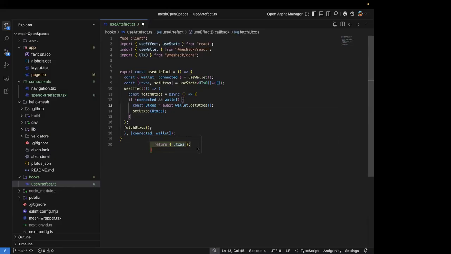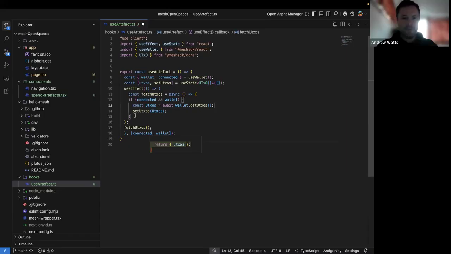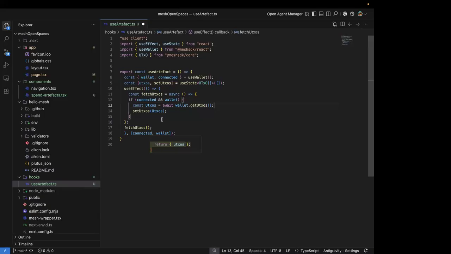I'm going to ignore this, whatever this is. Are we returning something somewhere? I don't think we need to return anything. So we are fine here. Okay. So we have set the UTXOs now. We haven't used this UTXOs anywhere yet, and that is why it is shouting like that.